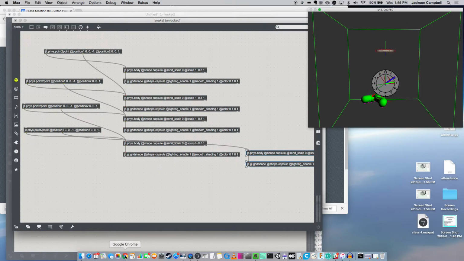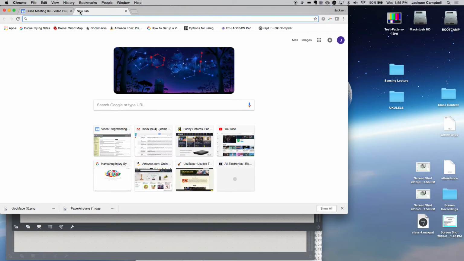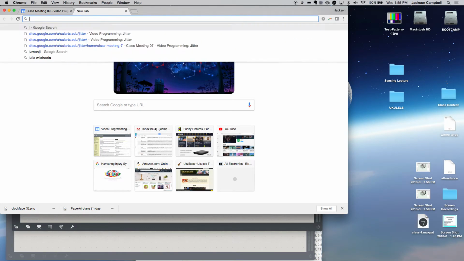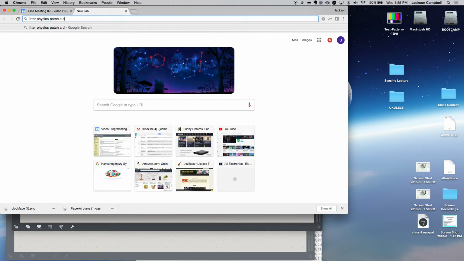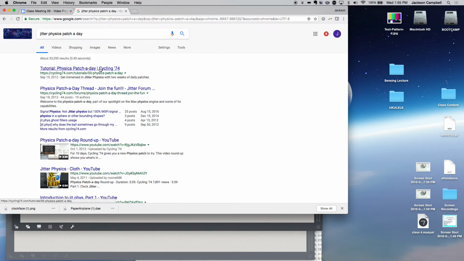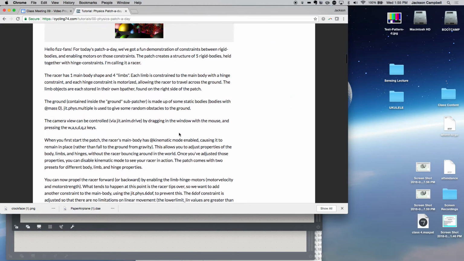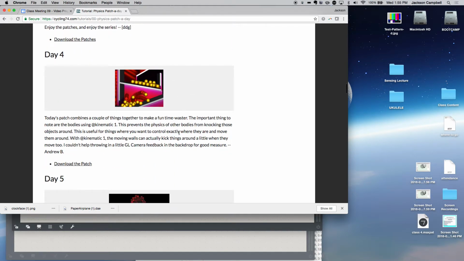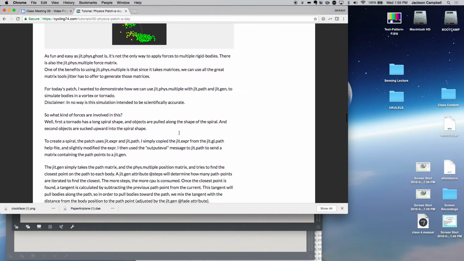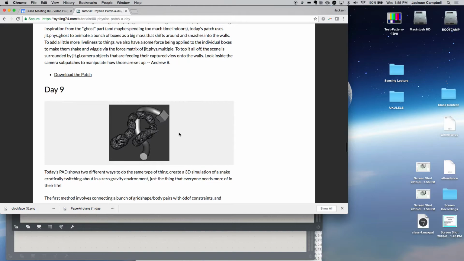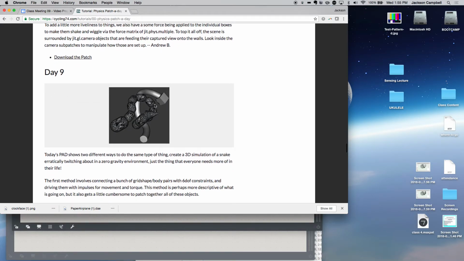Let me just show you guys a cool patch. Jitter physics patch a day. This guy put together a whole bunch of physics patch a day tutorials, and kind of what we did today is similar to what is in here as day 9, which does this snake thing. It also has a different version that's a little bit more complicated, but can create an actual smooth snake without segment joints. So look at that.